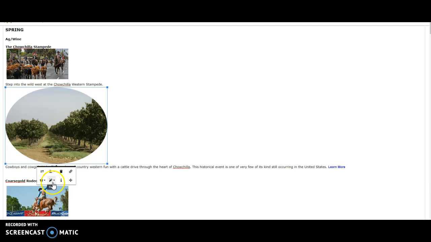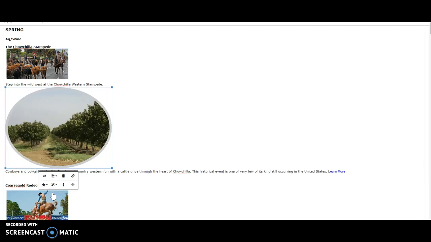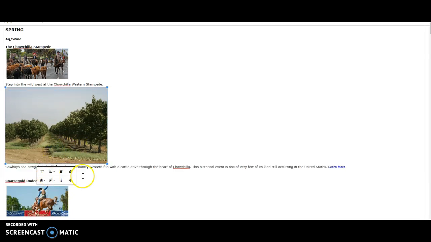Then you have these two options. You can make it rounded, which most people don't do, but if you so choose, you can round it and put a border. And I think once we get the captions ready, which is on Dusty's to-do list, this is also where the caption option will appear, probably under this information button. So hopefully that helps with managing the images within the content.